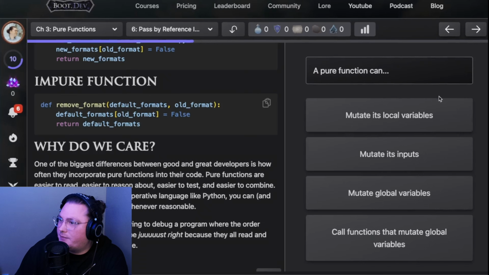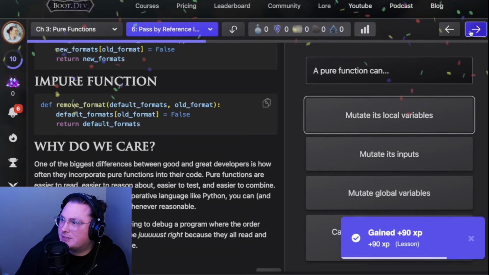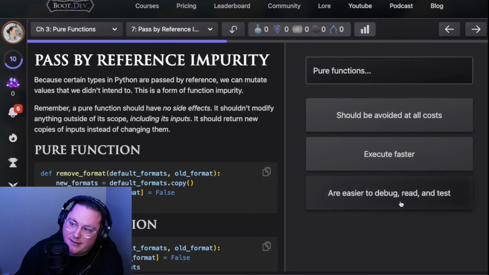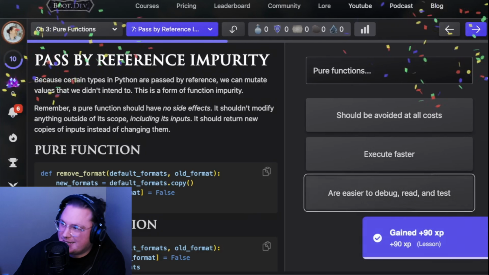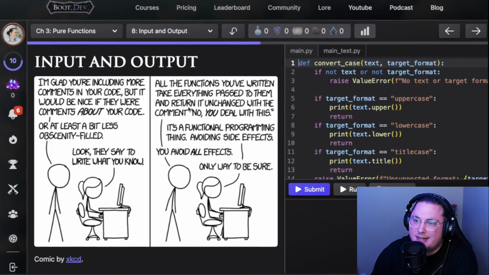So a pure function can mutate its local variables, mutate its inputs, mutate global variables, or call functions that mutate global variables. It can do none of those things. It can't mutate inputs. It can mutate only its local variables. So pure functions should be avoided at all costs, execute faster, or are easier to debug, read, and test. That one. It's easier to debug, read, and test. Input and output. It's avoiding side effects, comic little side effect humor.